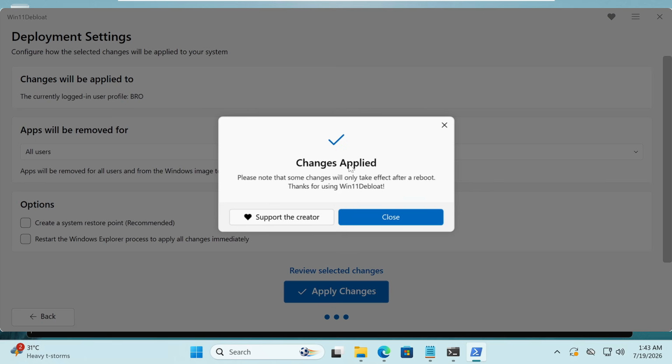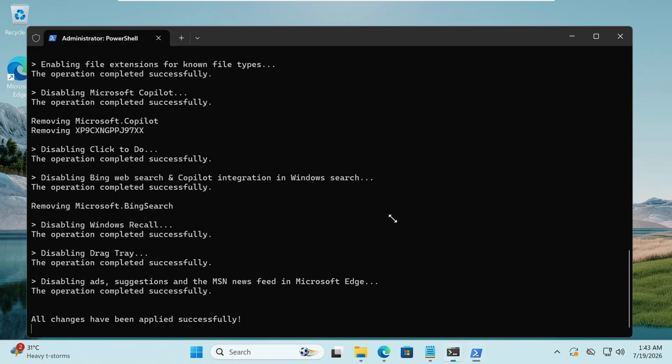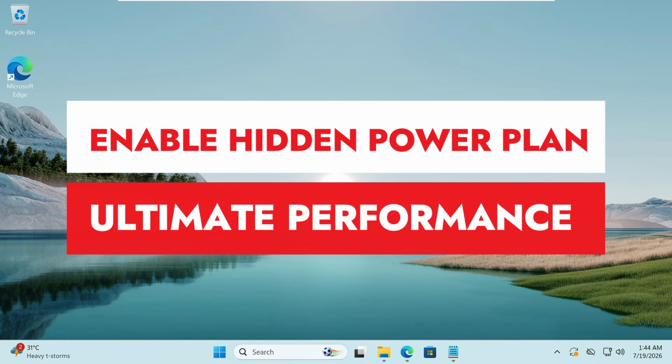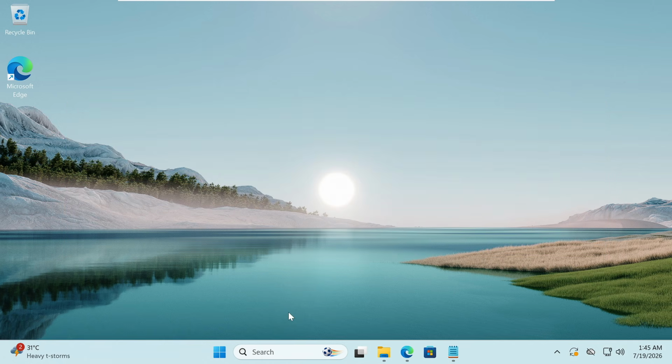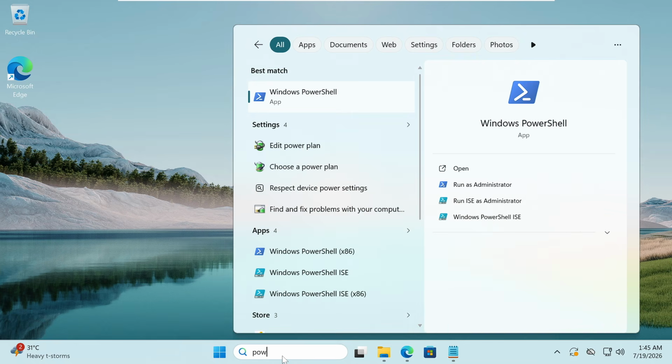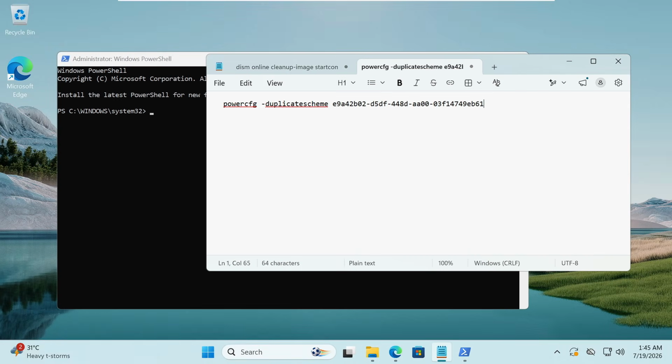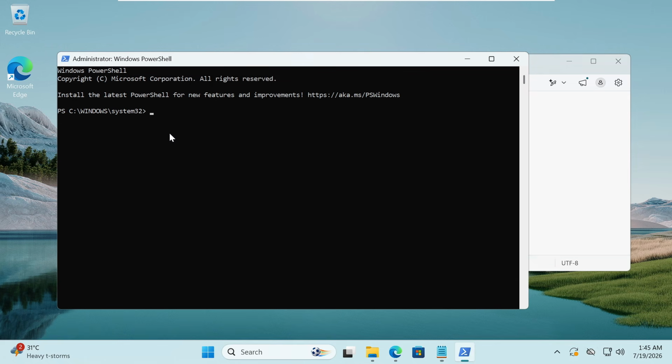Once completed, it says changes applied, so you will have to click on close. And now next we also need to unlock the hidden power plan called the ultimate power plan. And you can easily enable this ultimate performance power plan by one command. So click on Windows search, type PowerShell, make a right click on Windows PowerShell, click run as admin, click on yes. And you will be getting this command again in the description. Copy it, make a right click here, paste it, and hit the enter key.